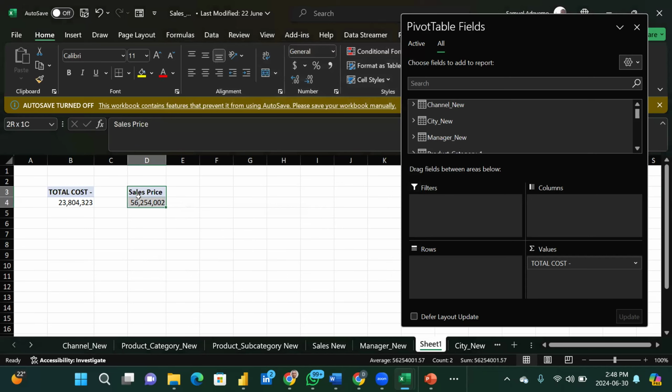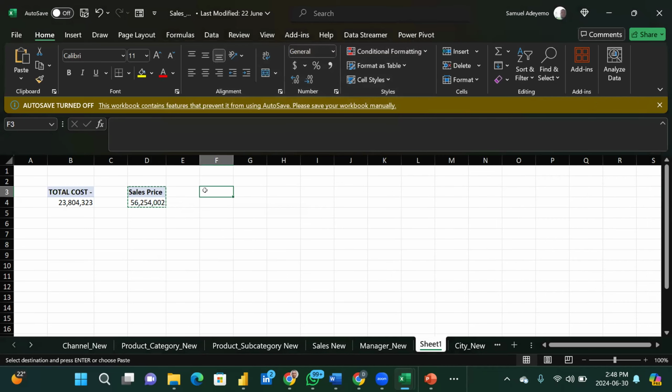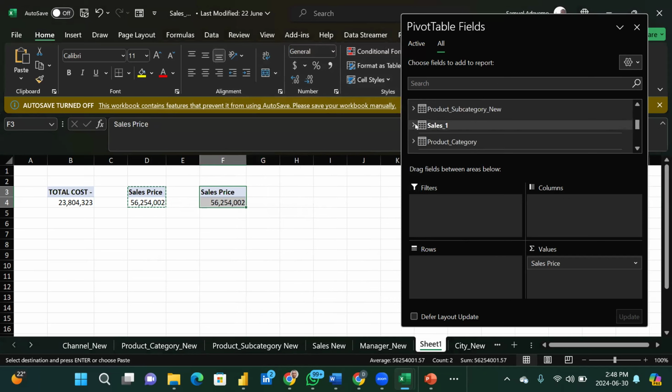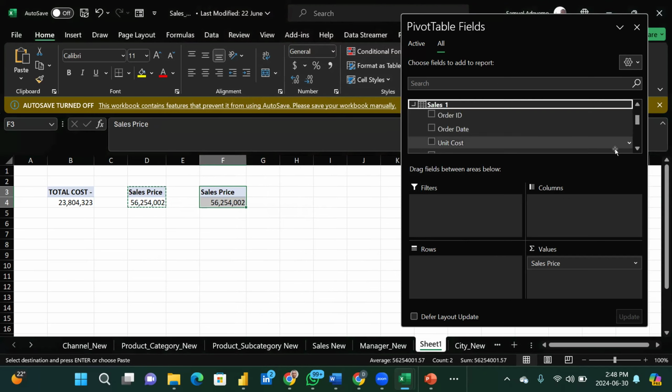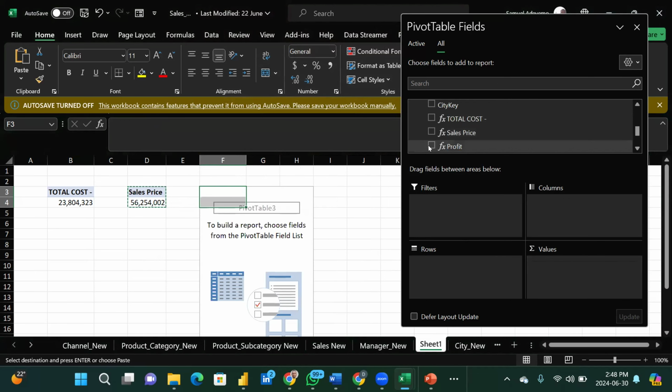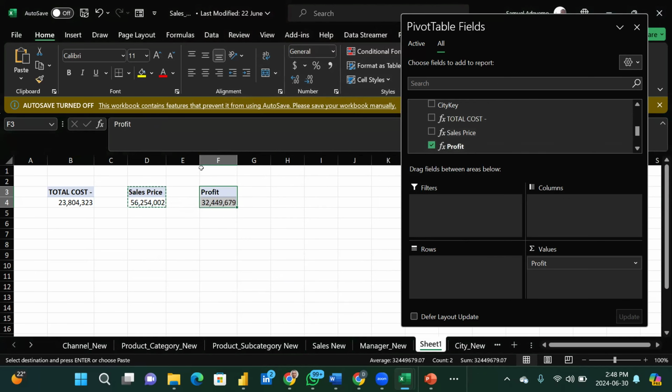Give my answer in number, use comma separator, 0 decimal, and I press OK. I can copy this now and paste here. So I don't want to be repeating inserting pivot table, right? Then I come here and look for what I used for my profit. So all my measures are done. Then I change it to profits.